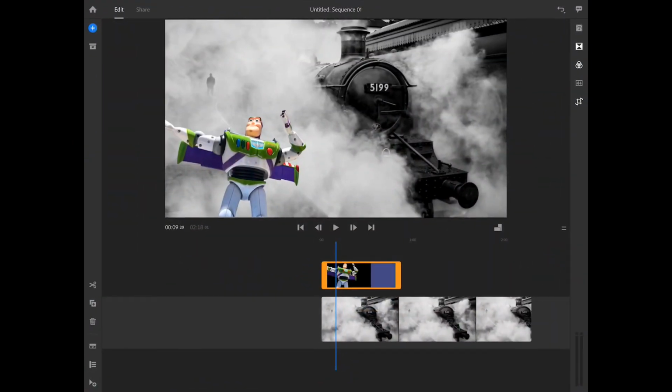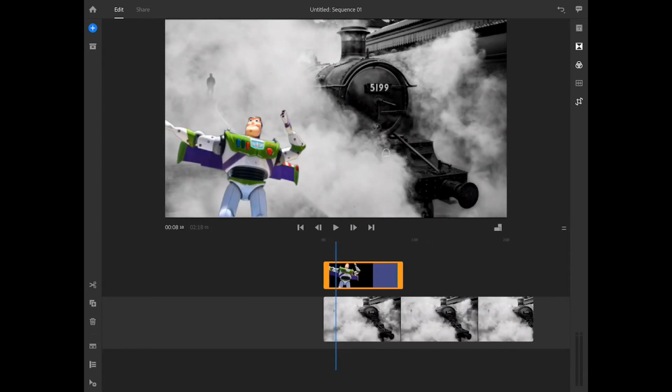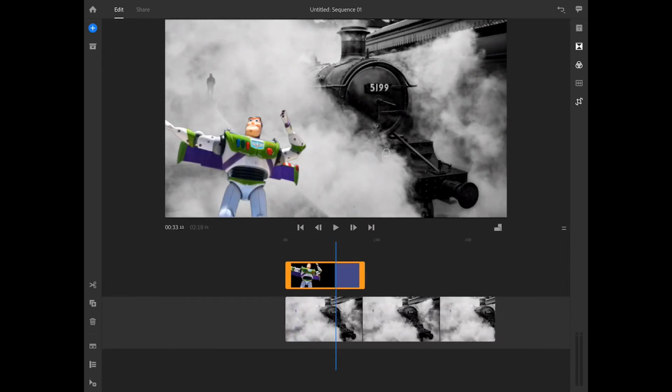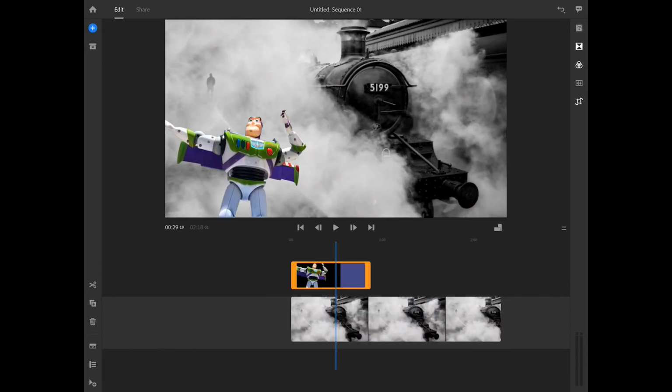And you can see here in this particular video that same picture of Buzz being used in a video. By removing the background, it looks more natural and looks like Buzz is actually at that train station about to do some sort of heroic act.